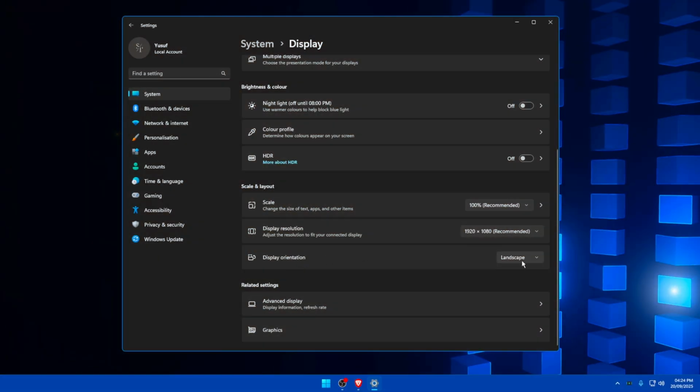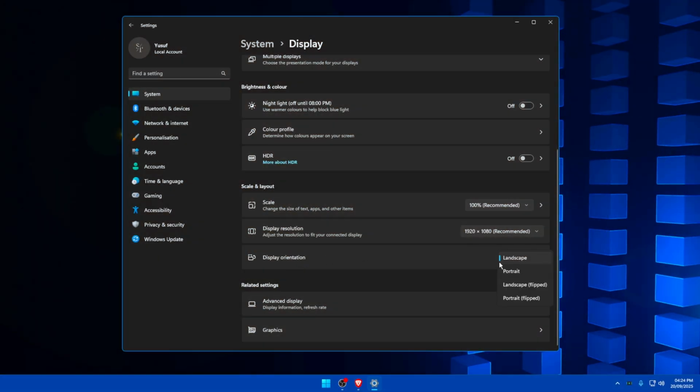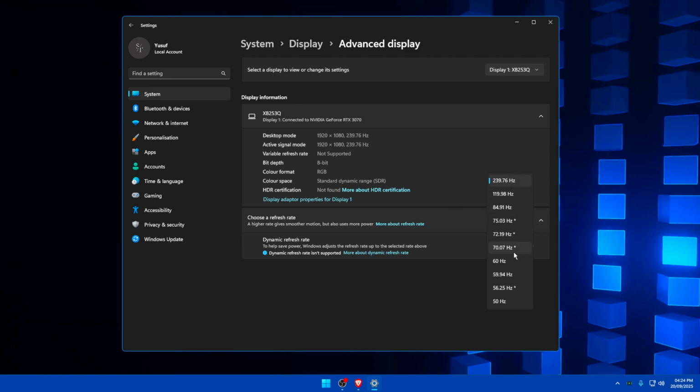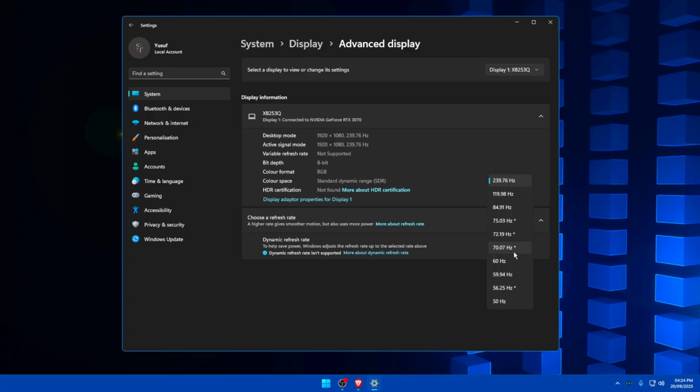Display orientation, I don't think I need to mention this, but yeah, landscape, unless you are weird. Now on advanced display right here, you want to change your refresh rate to the highest refresh rate. Mine is 239.76. I mean, I have a 240Hz, but it works. But yeah, you'd be surprised how many people just never change this, and they've got 144Hz, but they're playing on 60.